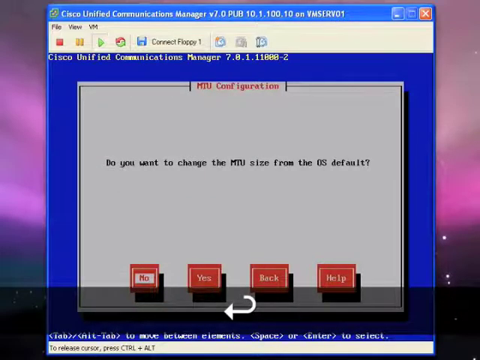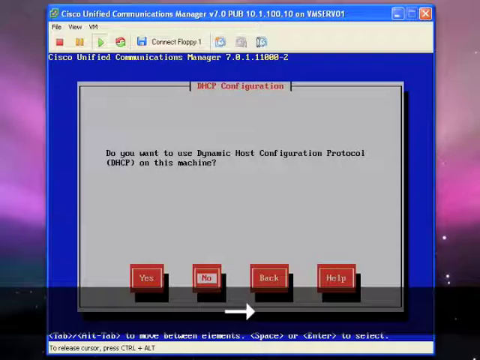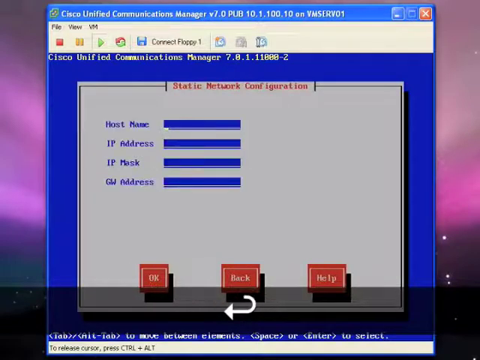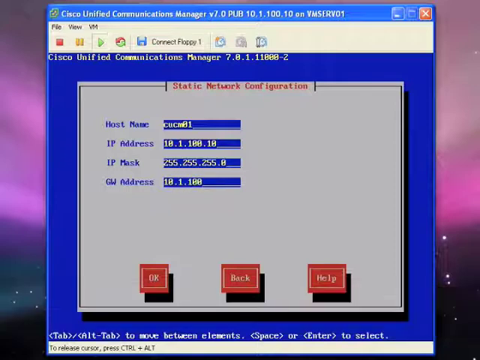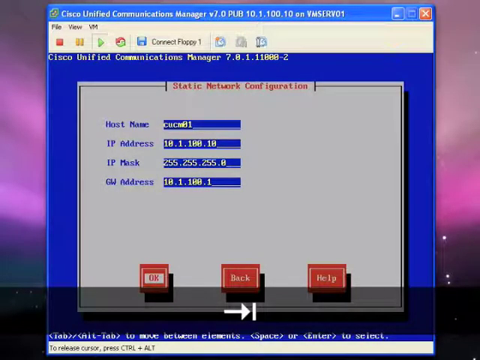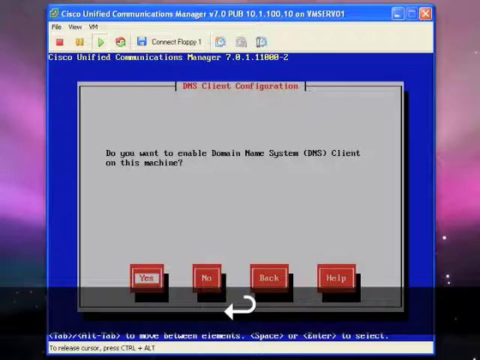Not going to change the NIC or the MTU, and I'm not using DHCP. Instead, we're going to set it statically. So go ahead and put that in now. Now just to note, I have had problems in the past where we've used DHCP and the call manager process itself would not start up, so just keep that in mind. Setting it manually always works.